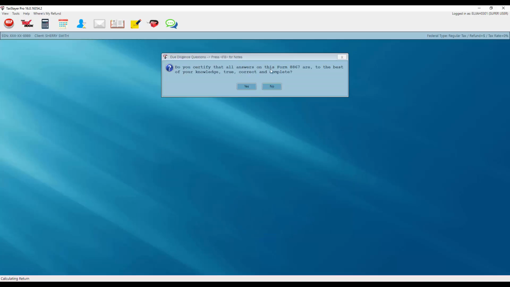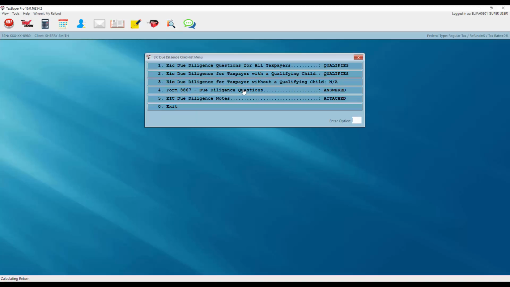Did I certify that all answers on this form are, to the best of my knowledge, true, correct, and complete? Yes, I did. And so now I've satisfied all of the requirements in my EIC due diligence checklist menu. Number 1 is answered qualifies, 2 is answered qualifies. The due diligence questions have been answered, and I have some due diligence notes based on a client interview attached to the return. So I'm going to exit this menu.